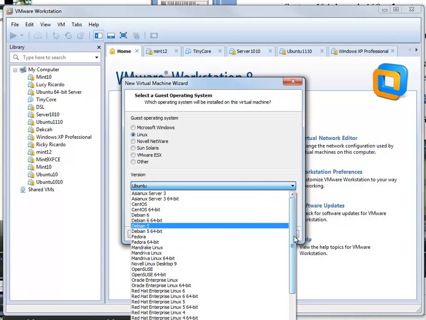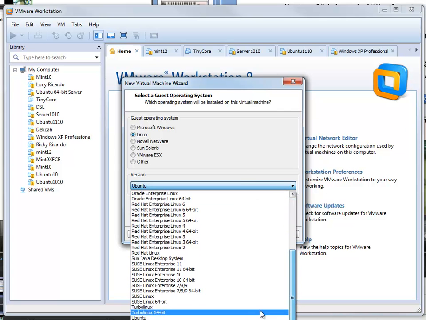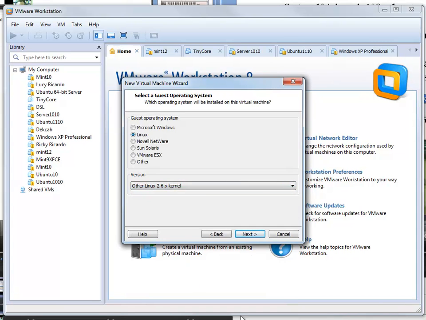Oh, so ours is not showing up in here. We don't see Mint, right? Well, we do know that it's a 2.6 kernel. That's the version of the kernel that we used. And I downloaded the 64-bit, and it really doesn't matter what you select in here. Just select the 2.6 kernel. Let's just do that.